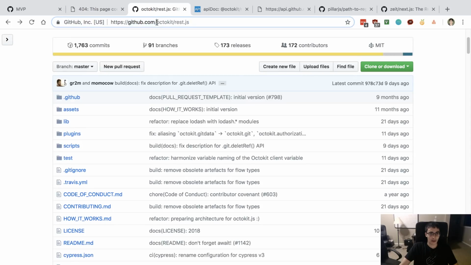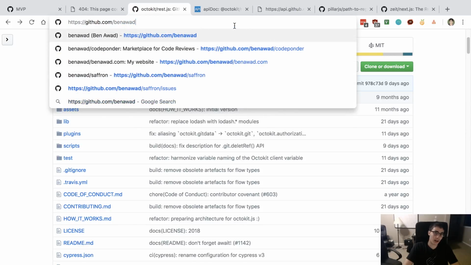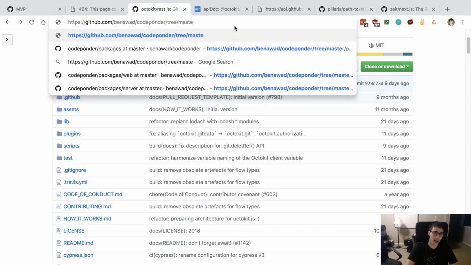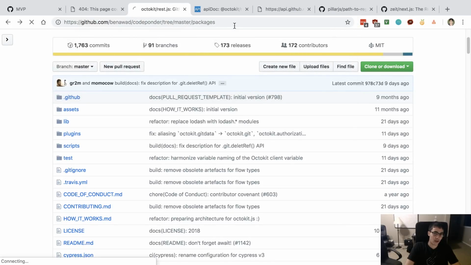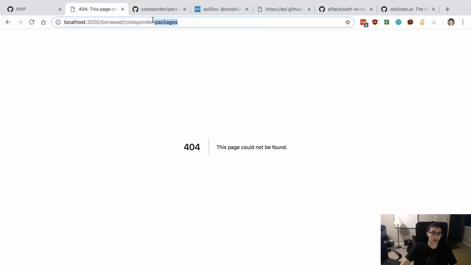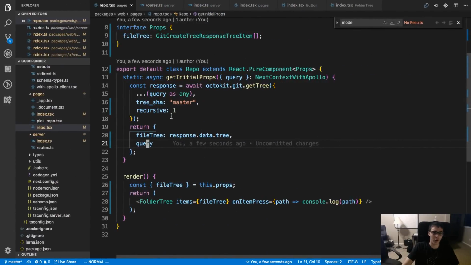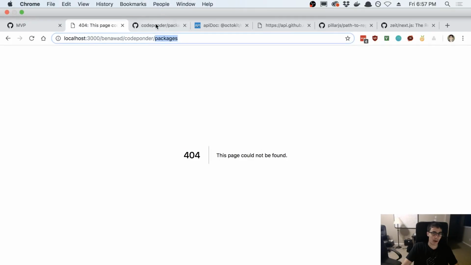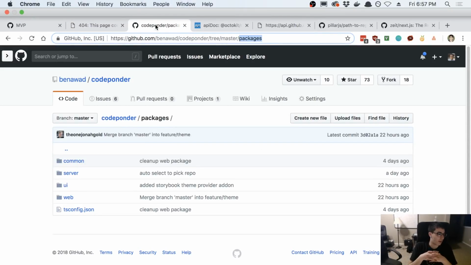Right, so that's what happens when you do it here. So binawad/codeponder/ and they do tree/master before that, so you know which branch it's in. But here are all the files for packages. And if I do it this way, that means I wouldn't do it recursively here. That's one option, and maybe I should just do it that way, and then I don't have to get fancy with the routing on the client side and do shallow routing and stuff.